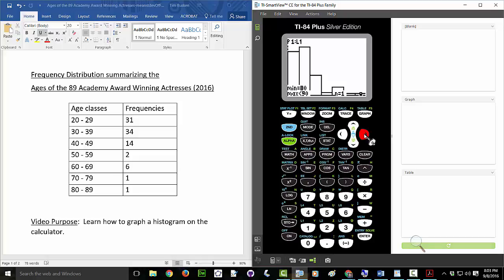So as you move your cursor with the arrow key to the next bar, you're getting a number for n, which will always be the frequency of that class. You'll also get a minimum and maximum, and this will help you determine what the class limits are. Okay, so that's how you draw the graph of the histogram on the calculator.